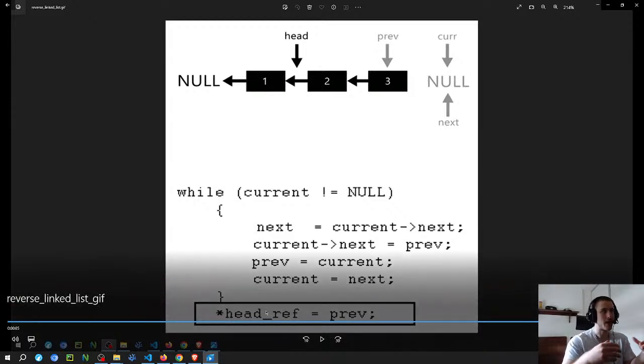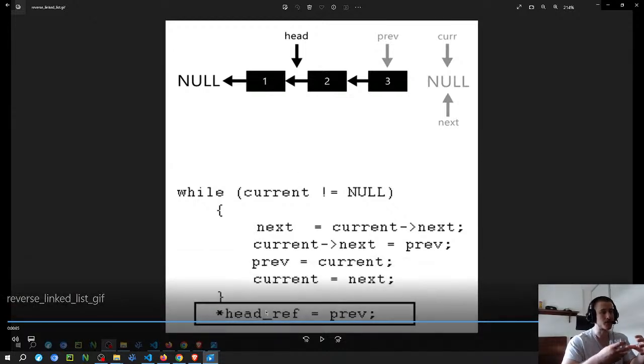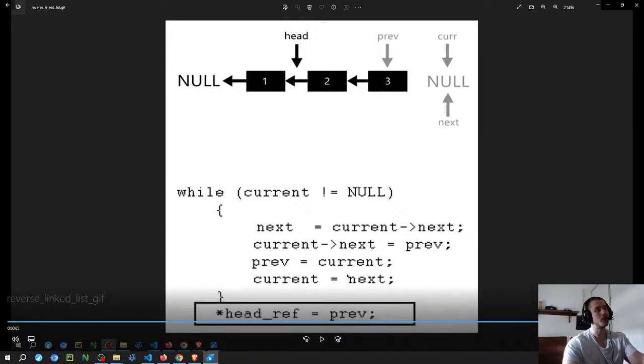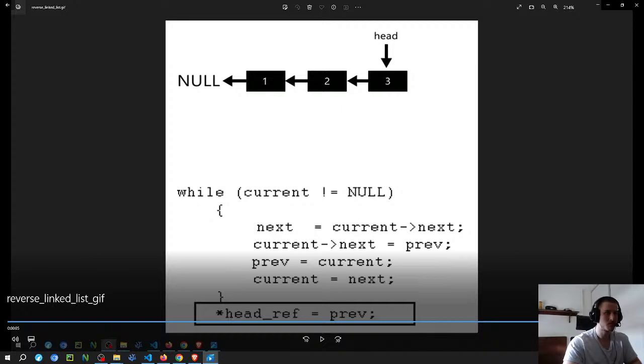And this is accessing the actual value of that struct and is reassigning it to be equal to the previous, because the previous, on the last iteration, is going to be the current one, which was going to be the tail, but now is the head because you reversed the list. So hopefully that's clear with the GIF.